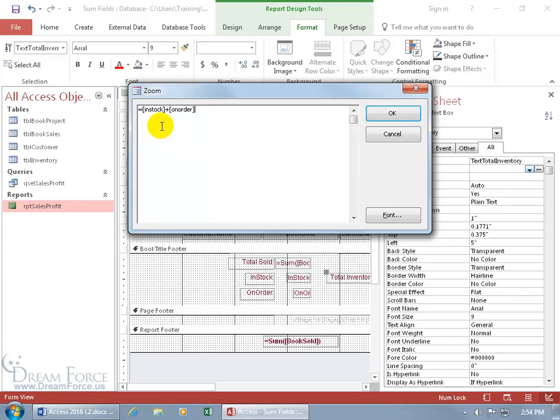Now, it's not case sensitive when it comes to the expression. As you can see down below, In Stock is uppercase I and uppercase S. I didn't type it in that way, so will it accept it? Of course it will. It's not case sensitive, or for On Order either.